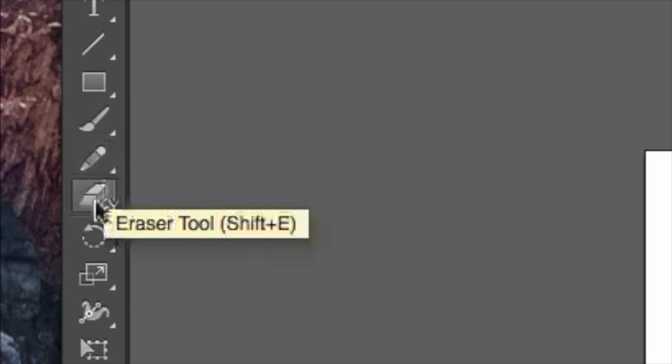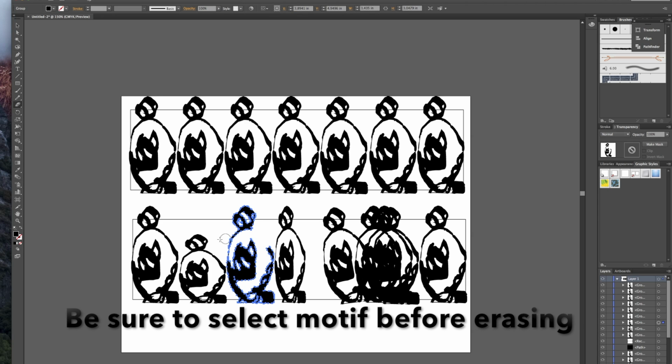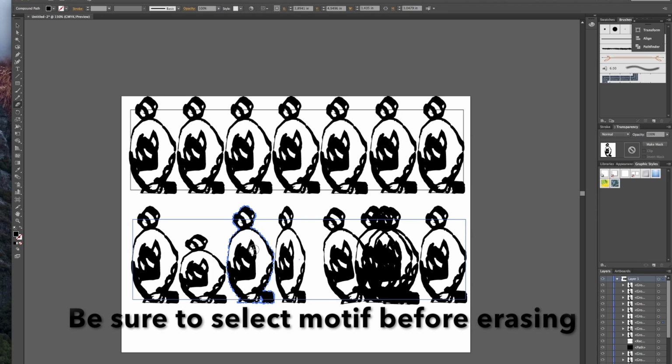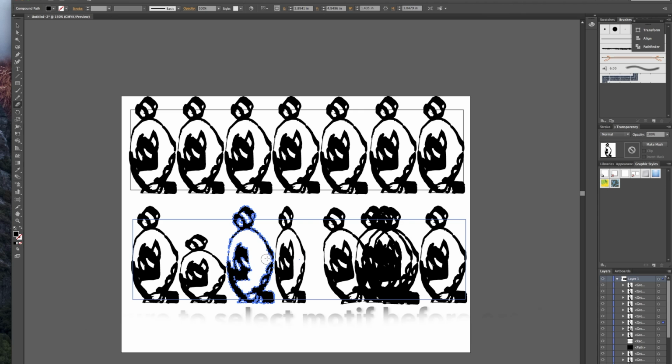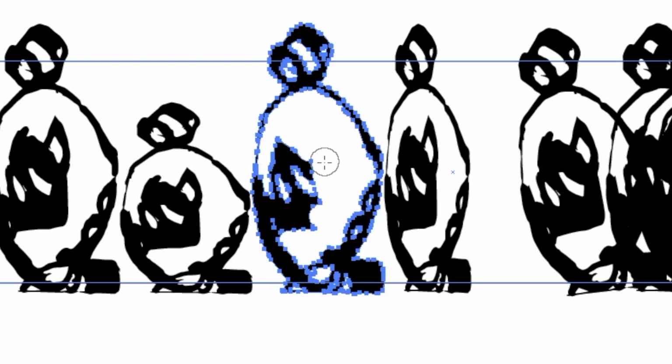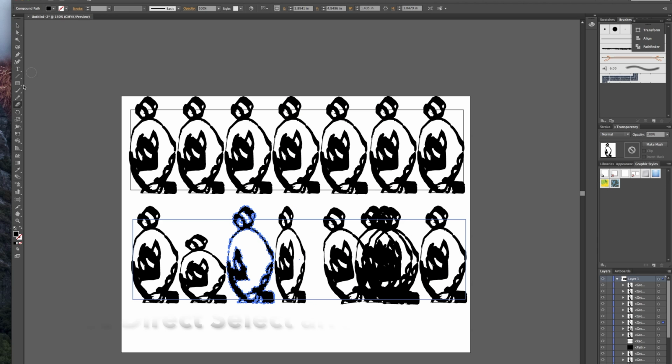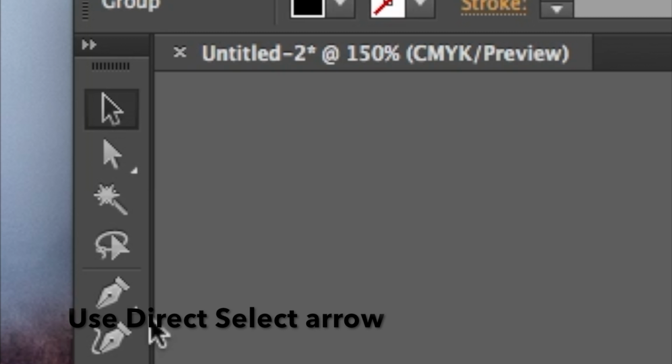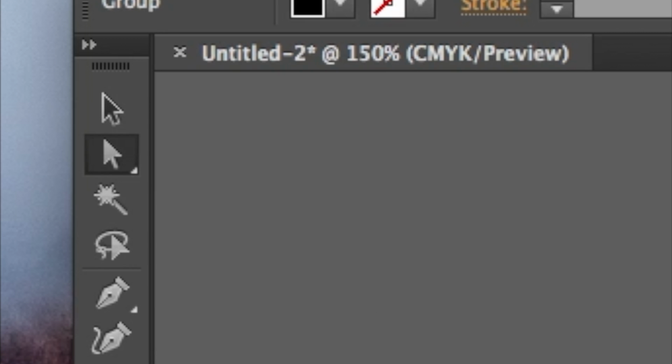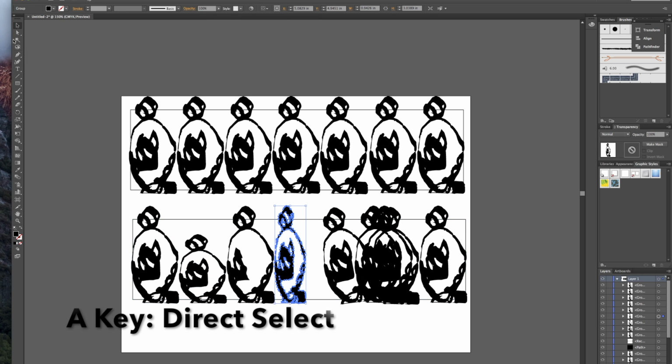If the motif is located within the confines of the background shape, be sure to select the motif first before you start to erase it. If you don't do this, you may accidentally erase the background shape and thus your picture plane. You can manipulate points along the path of your motifs by using the Direct Select tool. That's the white arrow. You can also select this by hitting A on your keyboard.